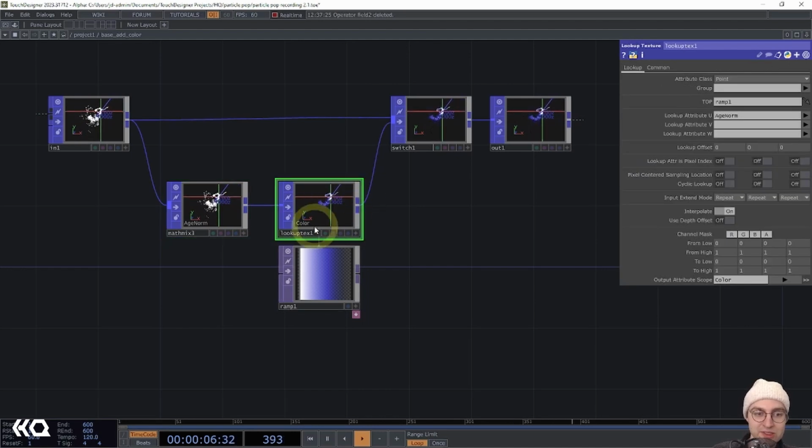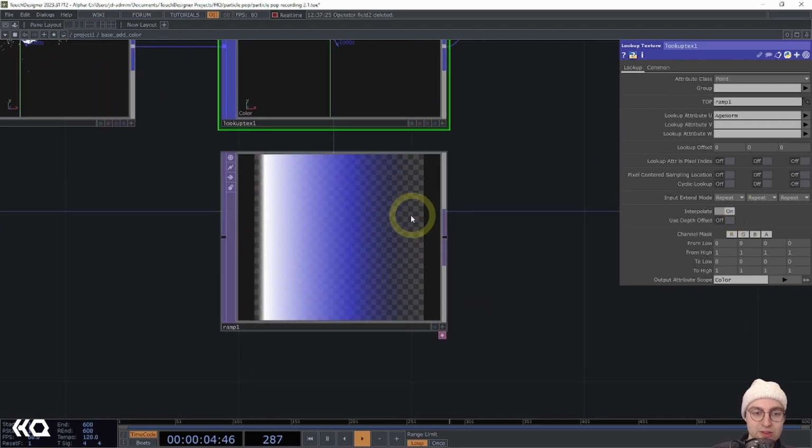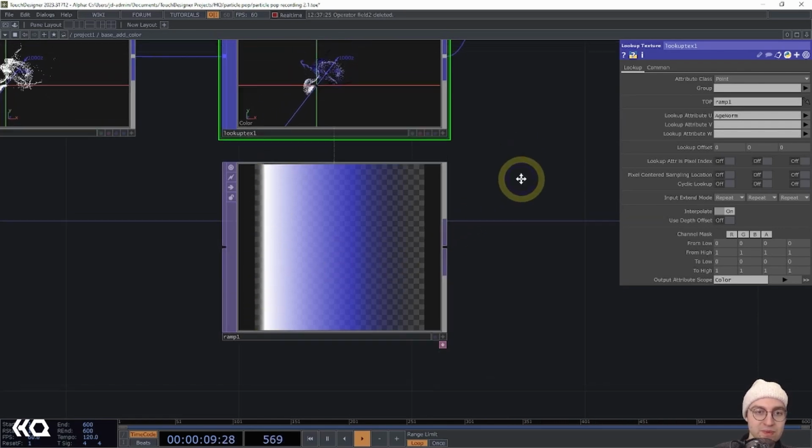In the next operator, which is called a Lookup Texture POP, this allows us to look at a texture operator of our choosing and then use any number of attributes to look up values and then assign those to an attribute. So again, we're looking up the values from the texture itself. I've got this ramp, which you can see at the beginning is transparent and at the end is transparent.